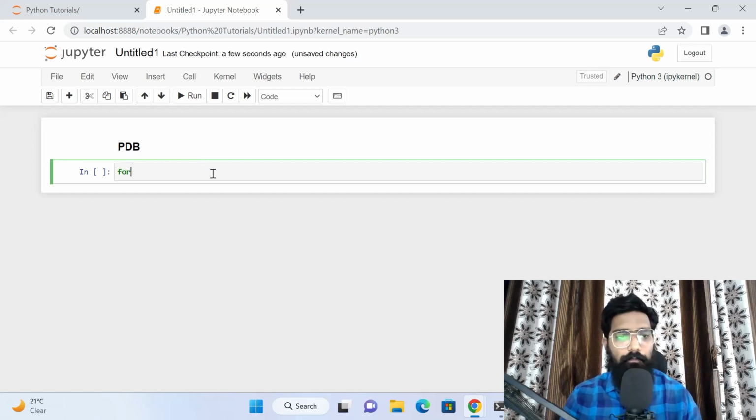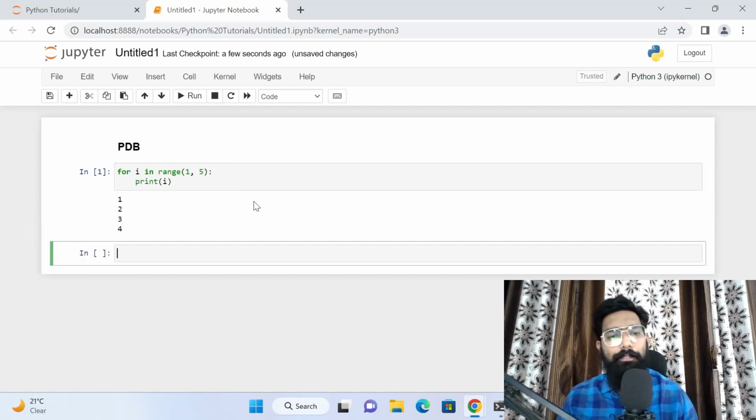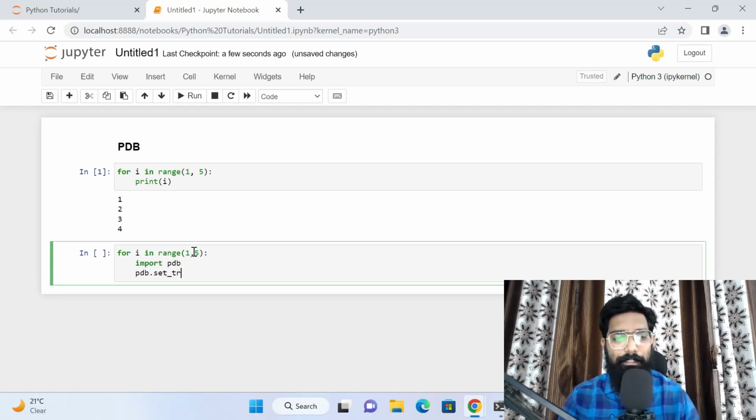For i in range 1 to 5, print i. We know that it will start from 1 and go till 5, so it will print 1, 2, 3, 4. If I want to understand how the program is executing, I can write the same code, but one thing I'm going to add is import pdb, pdb.set_trace inside the for loop. So for i in range 1, 5, import pdb, pdb.set_trace.